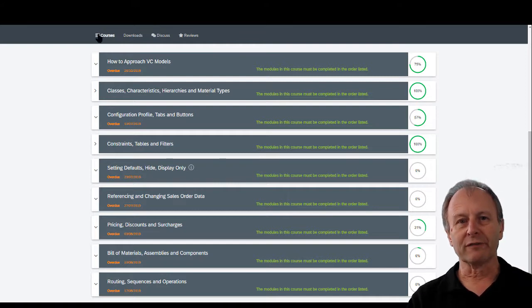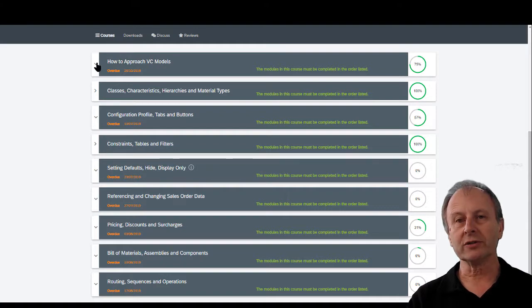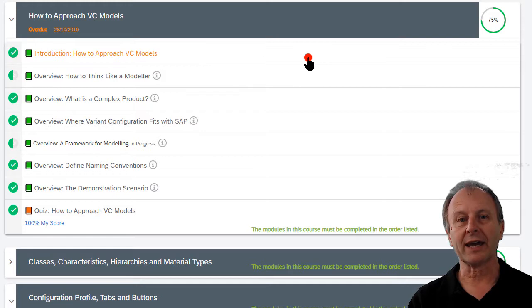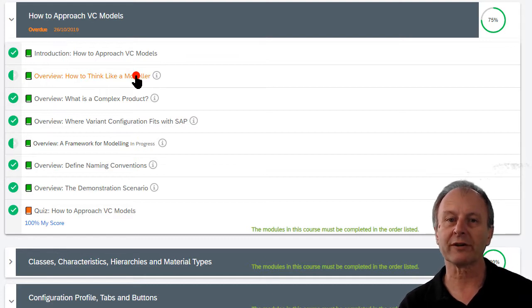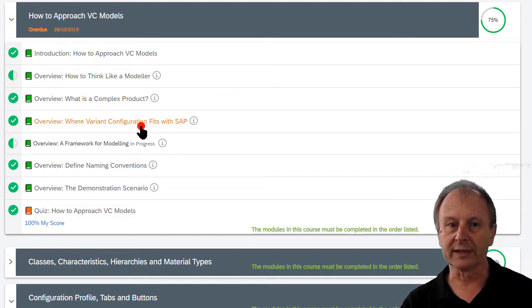We start with the first section, how to approach VC models. We start with an introduction on how to approach VC models. We go through about 8 overviews: how to think like a modeler; what is a complex product; where variant configuration fits into SAP; a framework for modeling; defining naming conventions; and the demonstration scenario we use. Then we finish with a quick quiz.